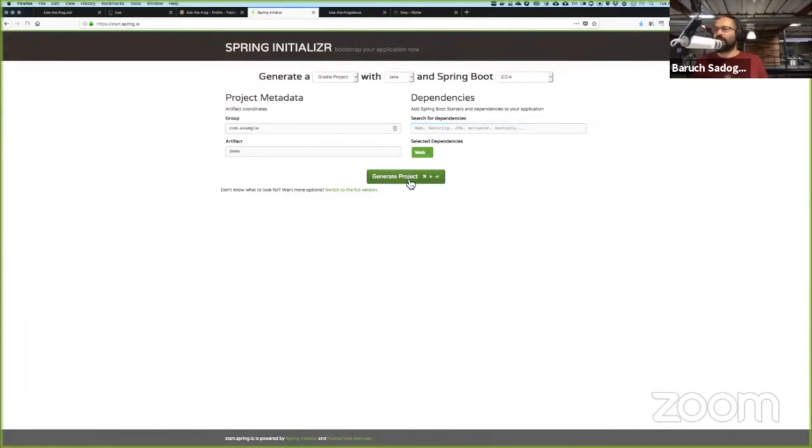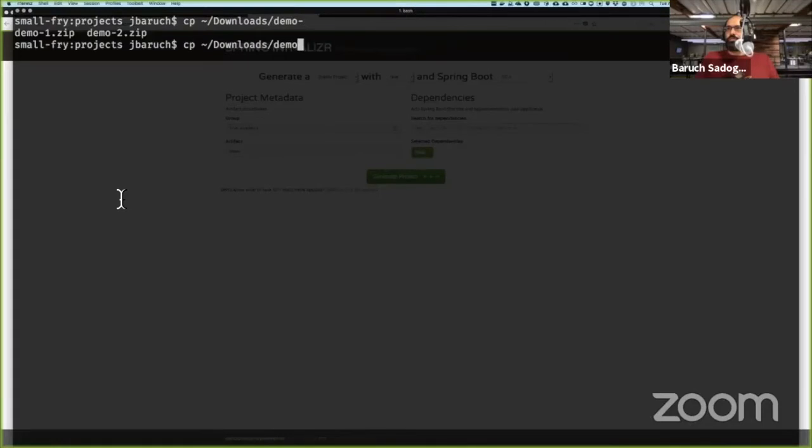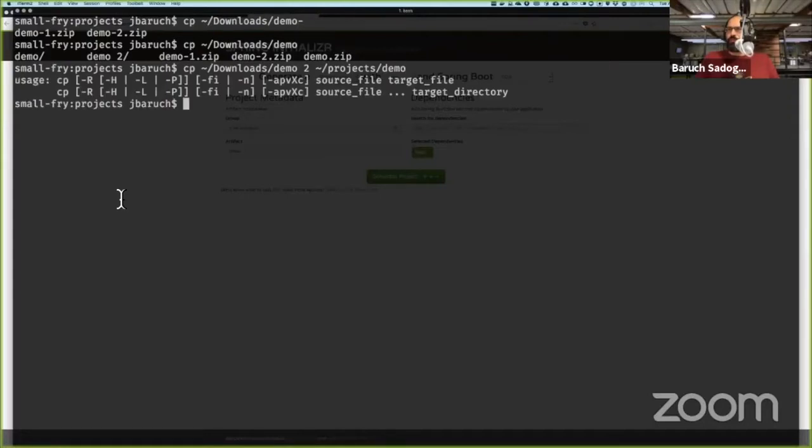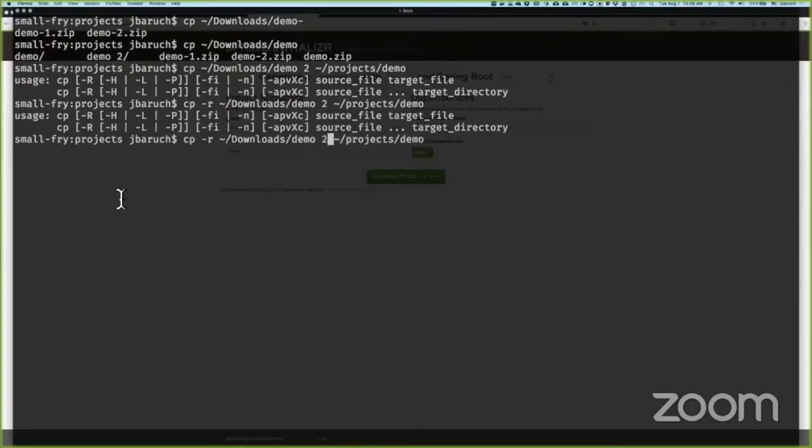Group ID and artifact don't really matter. We're going to generate this project and save it on my computer. Now, once it's done, we can go ahead and copy it to my workspace. So we're going to copy desktop demo. Not desktop, sorry. Downloads demo 2. Here we go, projects demo. Yeah. cp -r. And I need to quote the space.